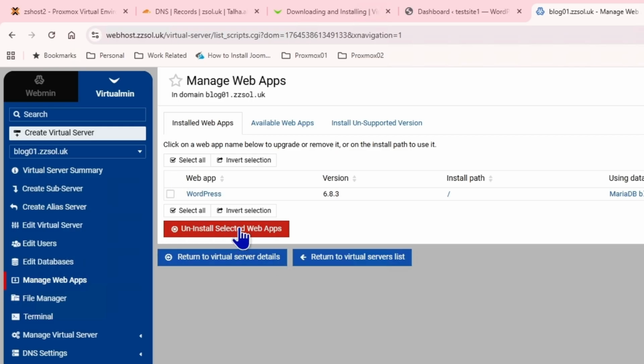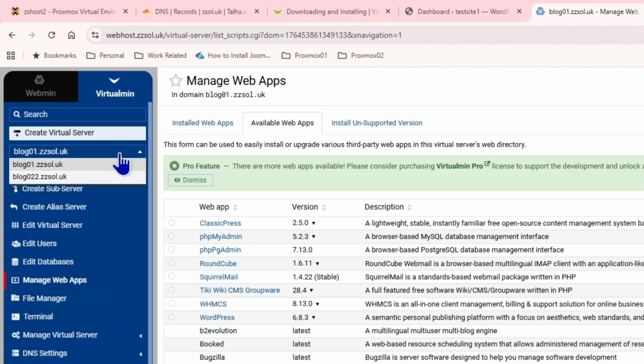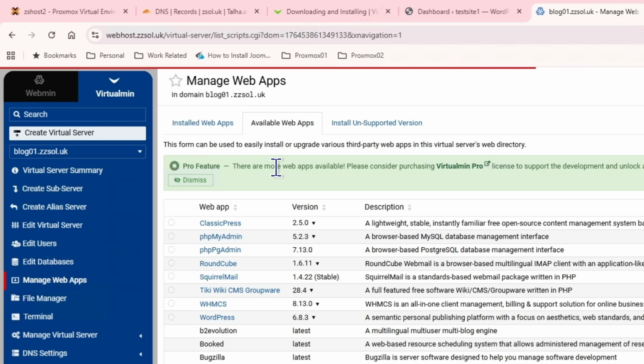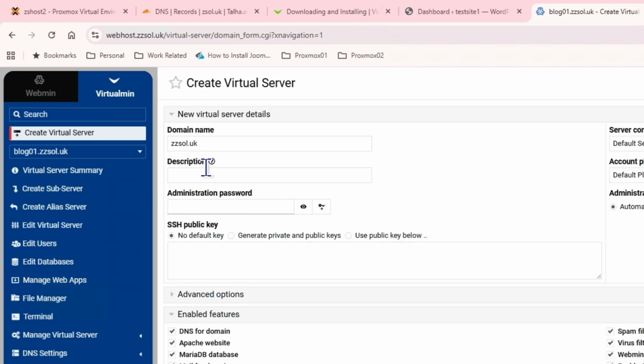So it was pretty simple, straightforward. And we have WordPress here. There are available web apps you can see, and there are unsupported web versions as well if you want to try those. And one thing I guess I missed, which is if you want to install something on the main domain, you can do that simply with the same procedure. Just instead of typing the complete domain, just type your top level domain and install the virtual server. And then you can install any of the applications like WordPress or ClassicPress.